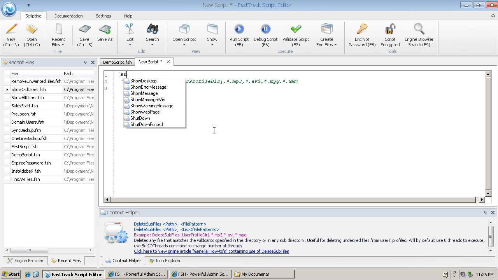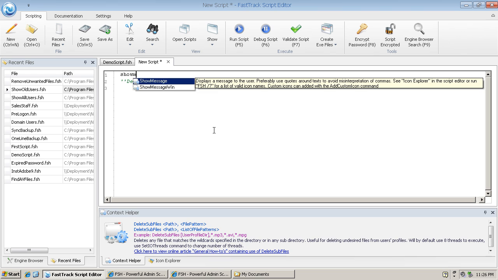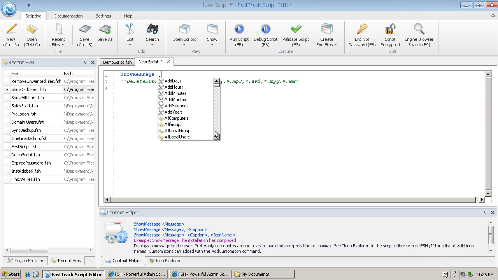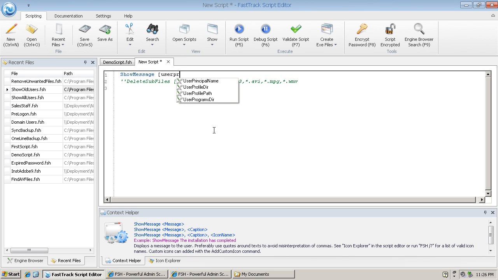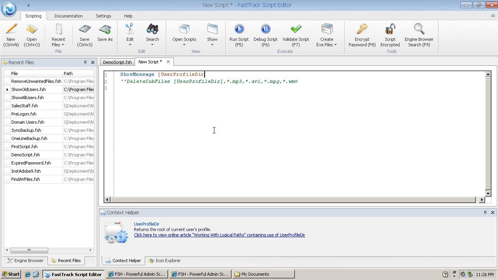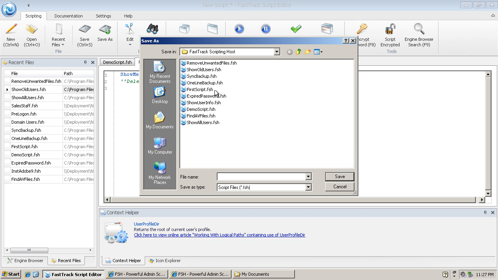Let's put up a show message just to show what the current user profile dir is for the currently logged in user, which is me. So that won't actually do any deleting until I uncomment the delete line, but it will tell me what the user profile directory is, and you can do this with any of the functions and collections, any of those red keywords in FastTrack Scripting Host. So I'm going to save that script and we'll just call it remove unwanted files.